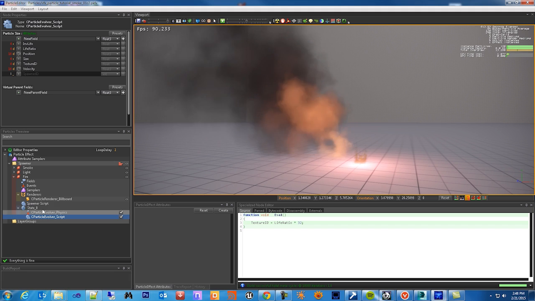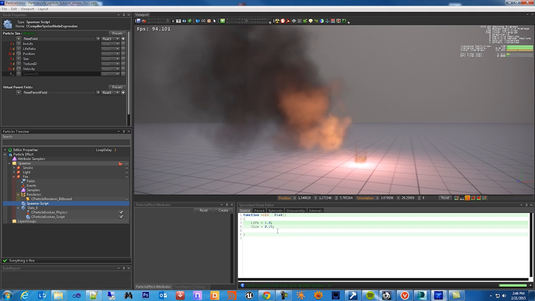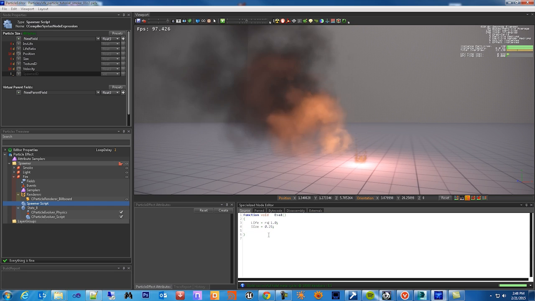But let me just make some tweaks on my particles. Right now the life is set to 1. Let's just randomize this a bit. So let's go from 1.5, or like just do 1.8 to 2.5.